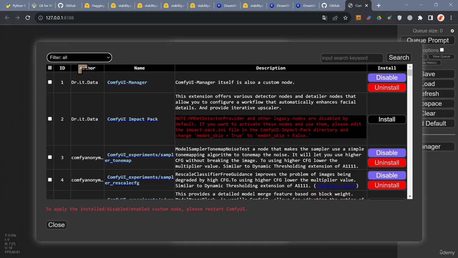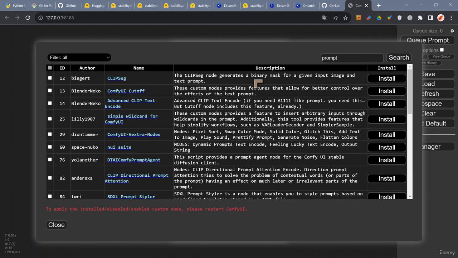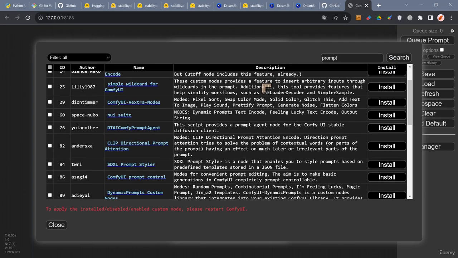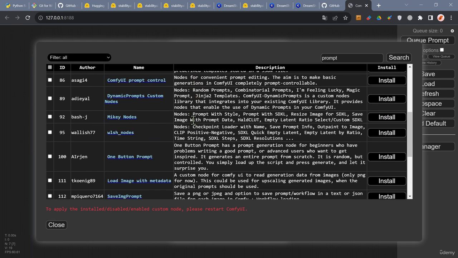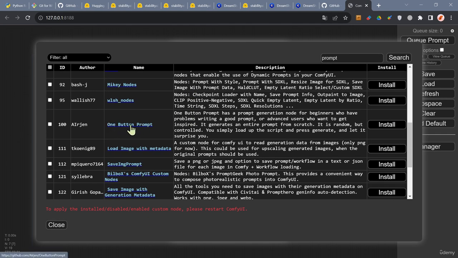We go back to all, and what I want to do is to search for a new one to install so I can actually show you the installation process. I want to install a prompt extension. There are quite a lot of prompt extensions that we have here. Let's try one button prompt. Click on install.